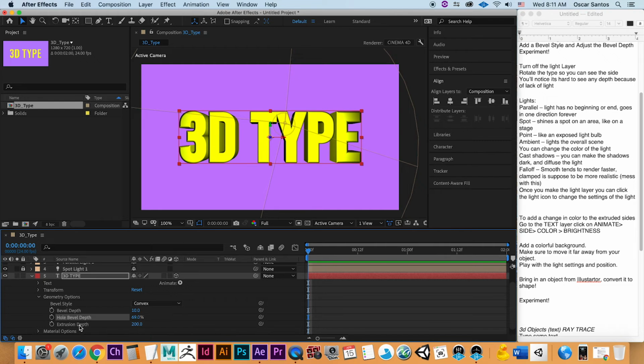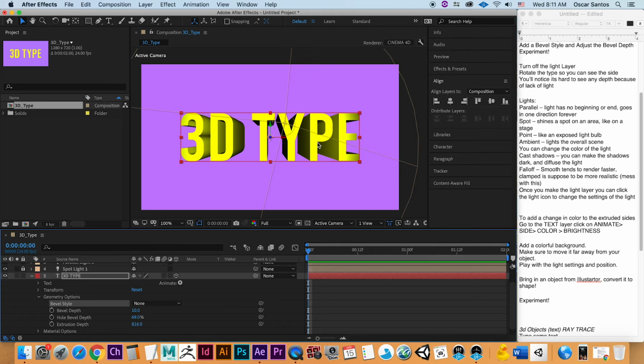Cool, so bevel depth, and remember extrusion depth was the deepness. How deep is the letter going into the background, right? So you can increase that extrusion depth. Now again, do we like bevel style? Maybe not. I kind of liked it when it was cleaner and simple, but sometimes I might want to mess around with this a little bit.